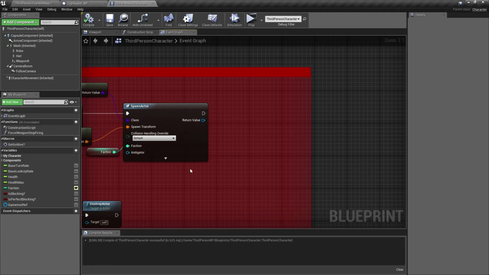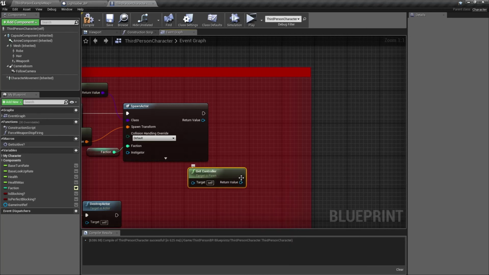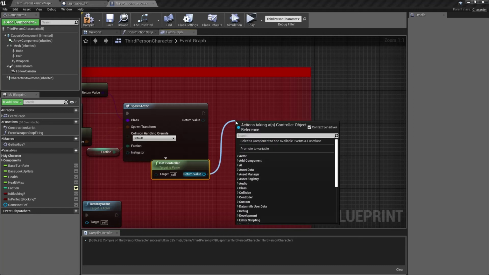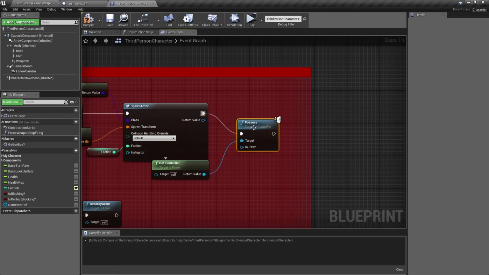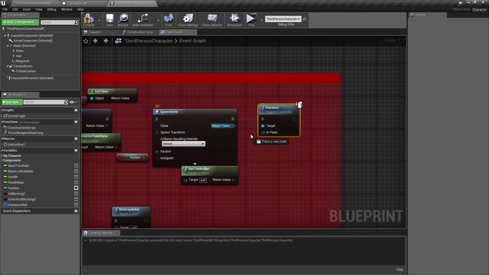Actually, no, we want to get controller. So we want to get the controller that this character is using, and we want to possess. So we'll spawn in ourselves at a player start so that we can respawn, and then we can plug the returned actor into the pawn spot for possessing so that we can get our controller that the player is using, and then we can possess the newly spawned pawn.